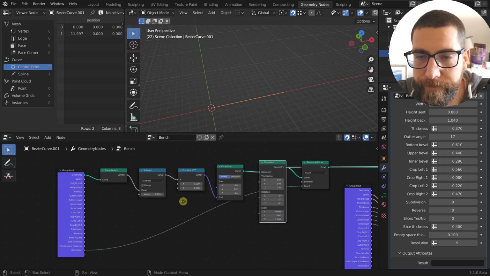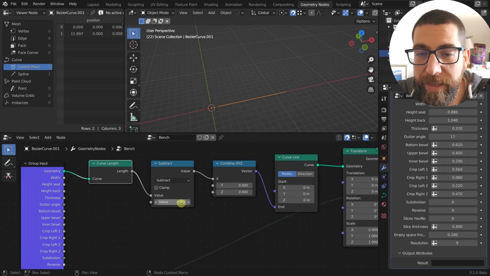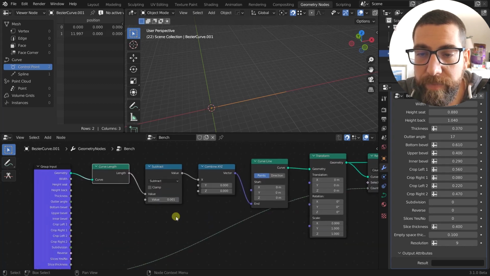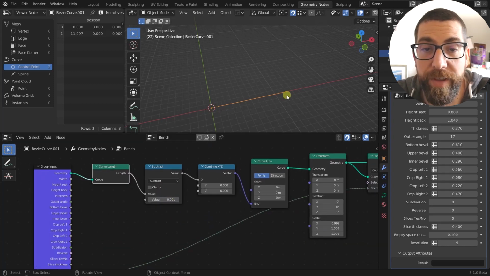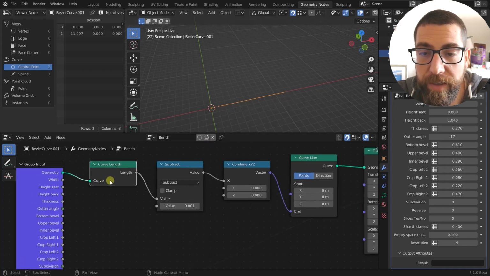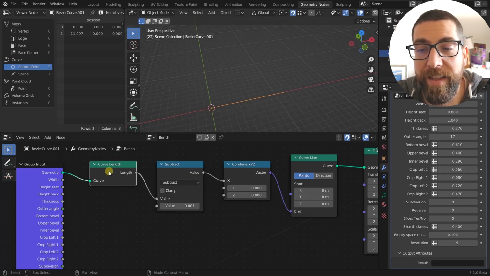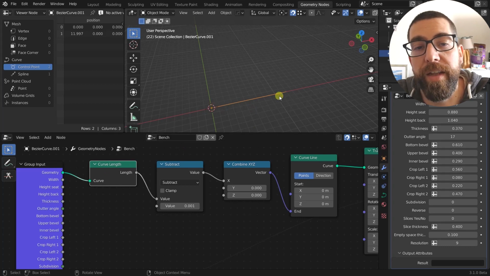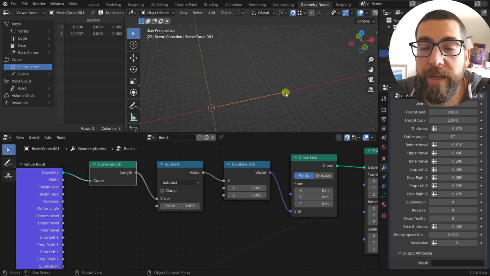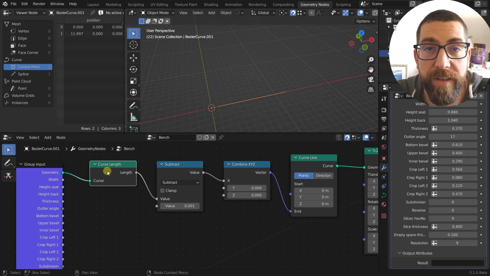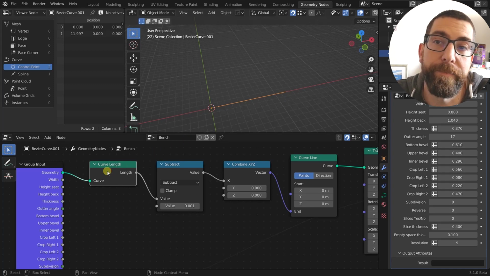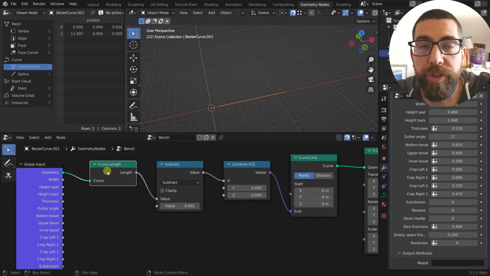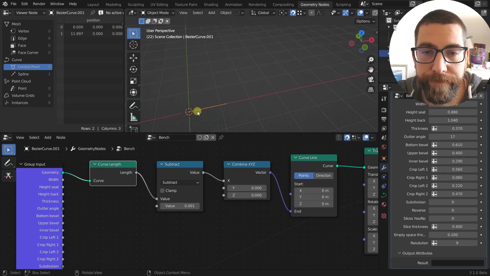And that's why we set the length of this curve exactly 0.01 less than the actual curve length. So what did we do here? We just added a mesh line, a straight line that has the same length as the curve that we're going to align our shape on.